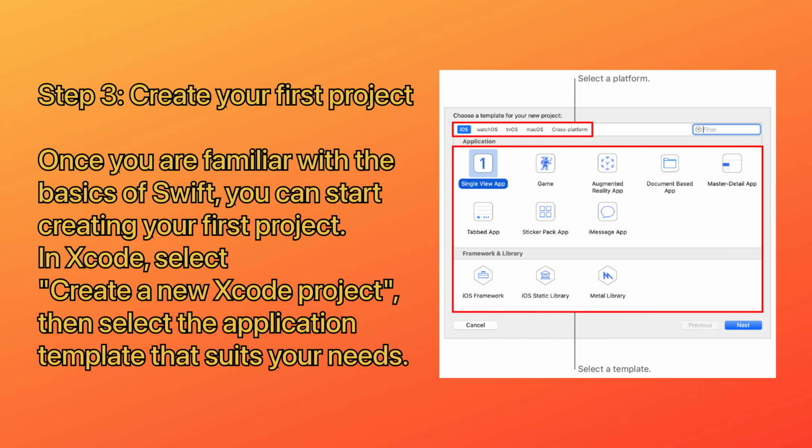Step 3. Create your first project. Once you are familiar with the basics of Swift, you can start creating your first project. In Xcode, select Create a new Xcode project, then select the application template that suits your needs.